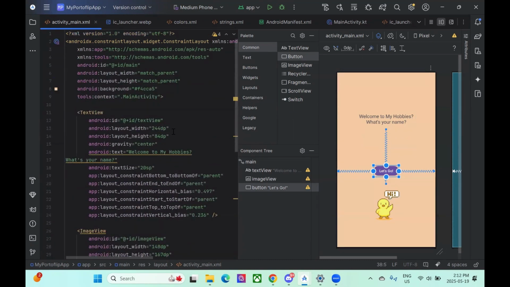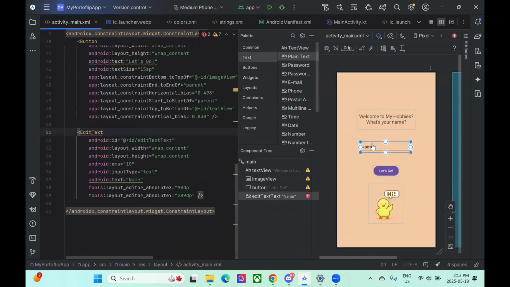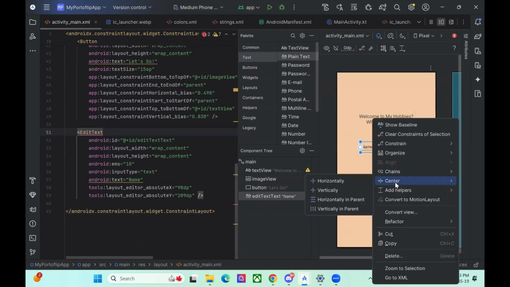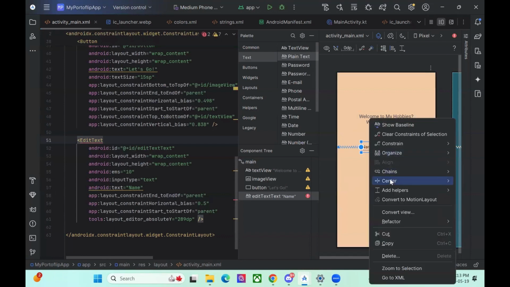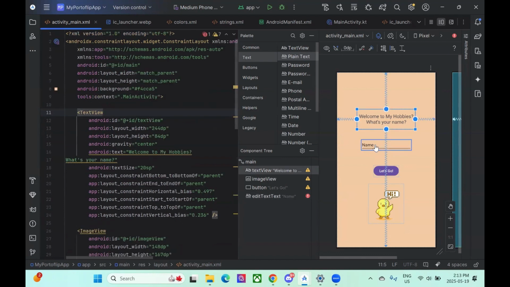So this is where our user will be able to write their name in. For that, you can click on text, and there is the option for your plain text. So we're just going to drag and drop that in here. We're going to organize it and make sure it's centered. So I'm going to right click on this, click on center, click on horizontally, and we can also click on vertically. You want to make sure that you are centering everything in the middle.